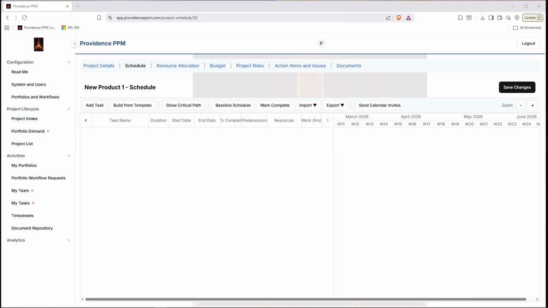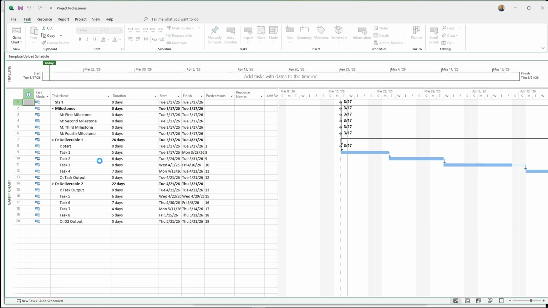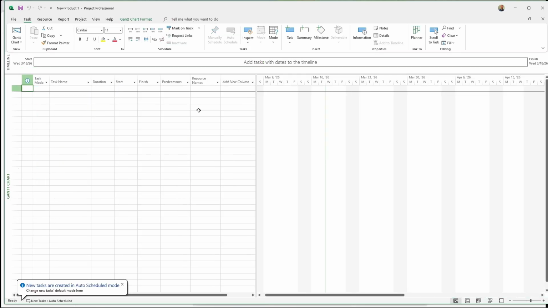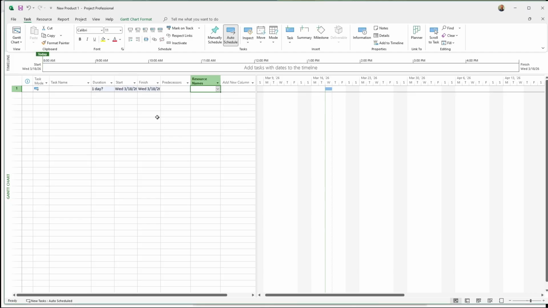So we'll just open this up in MS Project, and we'll open it as a new project. The nice thing here is because we already set up our team members in the system, we can see that our resource names are already populated with our team members. So it makes it really easy to build your schedule in MS Project for re-import into the system. Again, you can build all this directly in the system. I just personally prefer using MS Project as a tool, particularly for very large schedules.